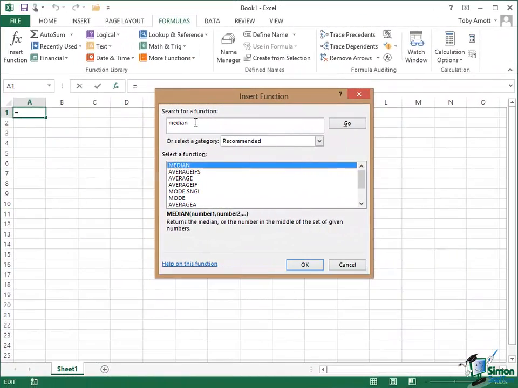Now, if you put in a term that it can't exactly match, but it's got some idea of what it's about, let me put in the term capital, as in financial capital. Let's see if it can find any financial functions related to capital. Click on Go, and it's not really quite happy. It says please rephrase your question, but it does find some functions that are related to capital in some way.